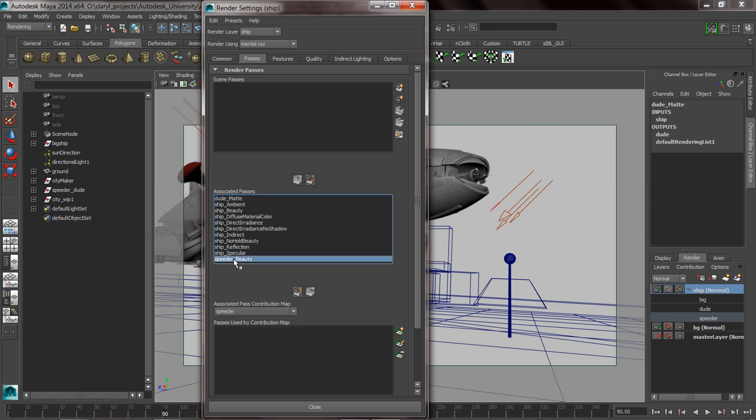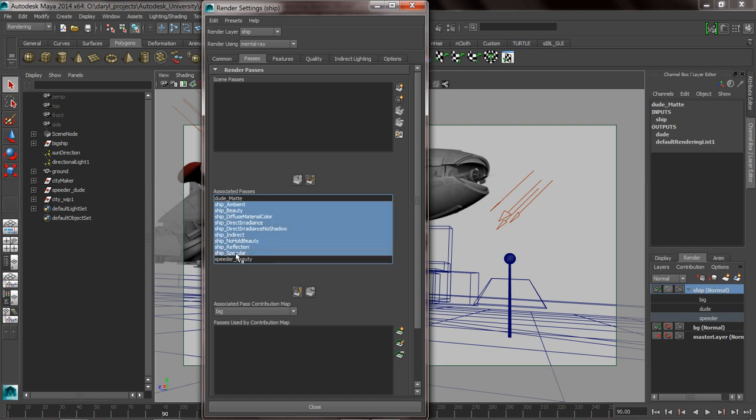We want to have just a beauty pass made for all the geometry that was added on to that pass contribution map for speeder. And then the last one that we're going to do is going to be big, which is the ship, which is going to have a lot of different individual passes broken out. That again will give me a lot of flexibility that we're going to combine back together to get to that beauty pass. Now, notice that I made another beauty pass called ship no hold.